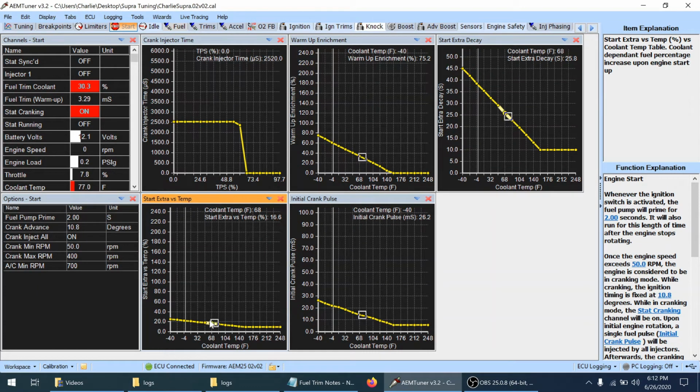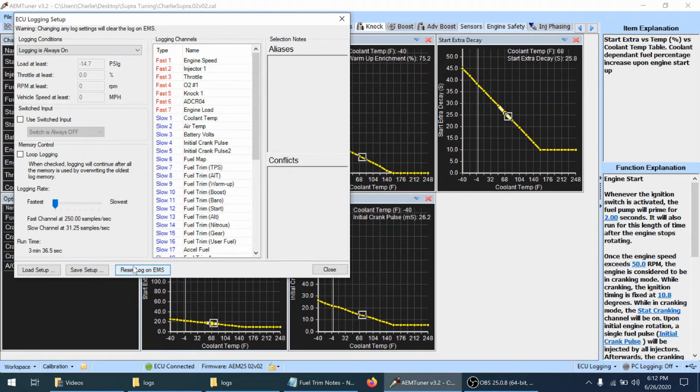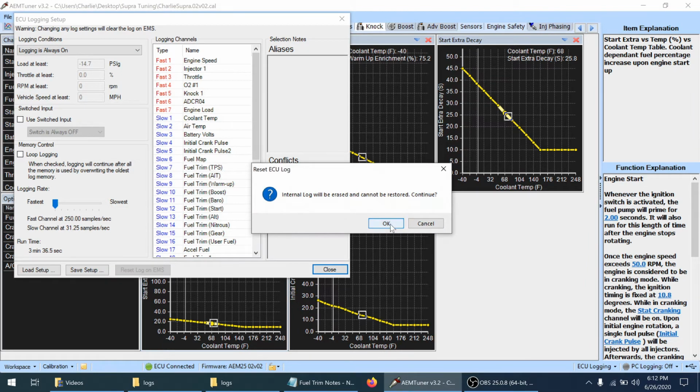this is what it's reading. We've got our change here. I'm going to go up to logging, and for this I'm just going to reset the log because we only get 3.5 minutes, and it could be pretty full from the last time. And once it stops recording, it stops recording until you clear it, unless we had it looping, which I don't. So I'm going to reset this log.